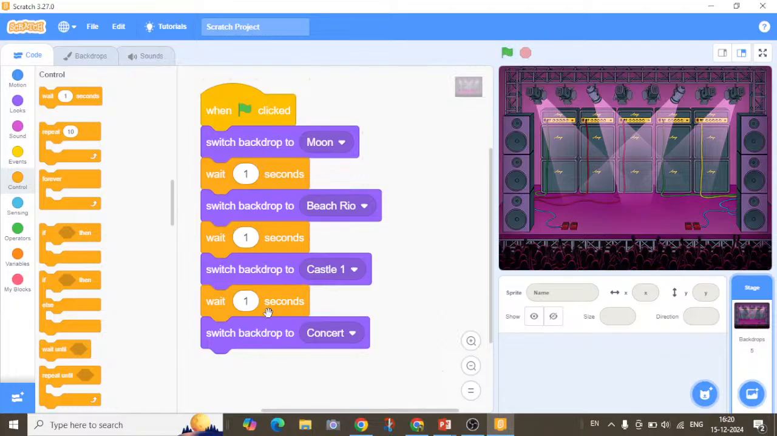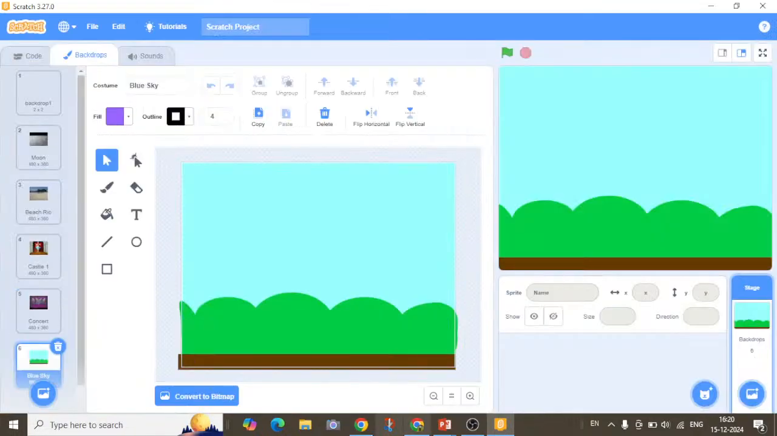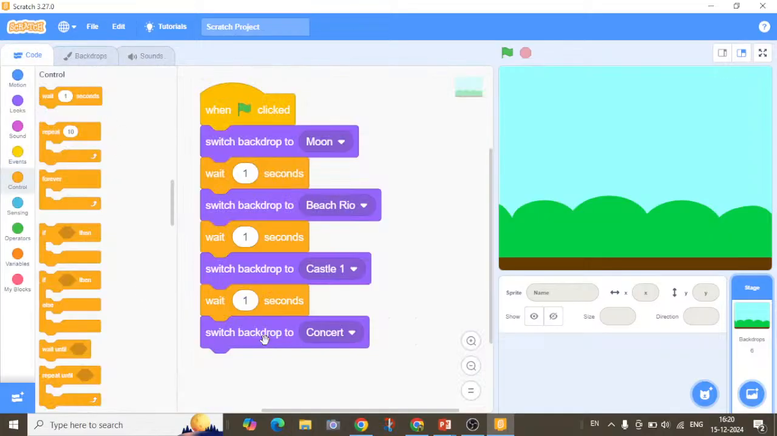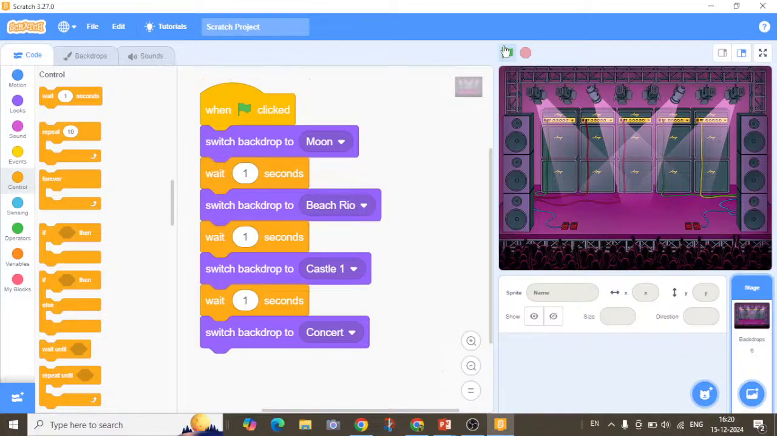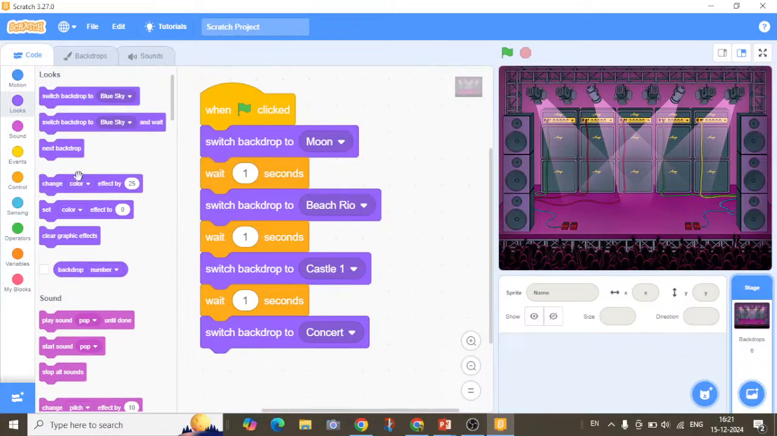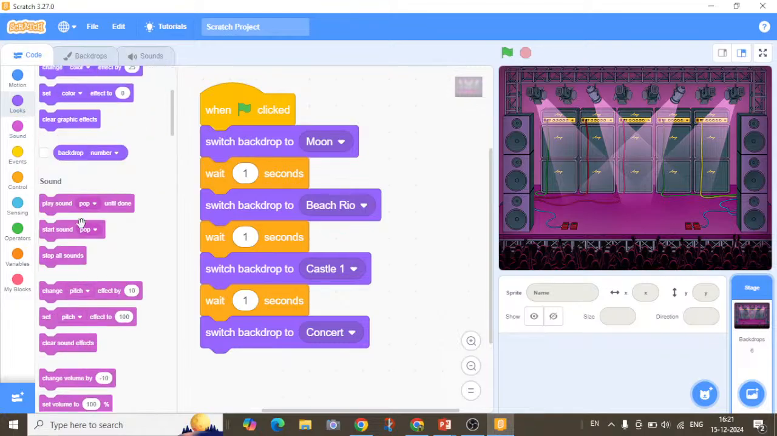And if you want to add new backdrops, you can add a backdrop here, and you can add backdrops like blue sky. So code. Okay, so see. I think you understand the way of representing sprites, and how to change your effects and costumes and backdrop also.